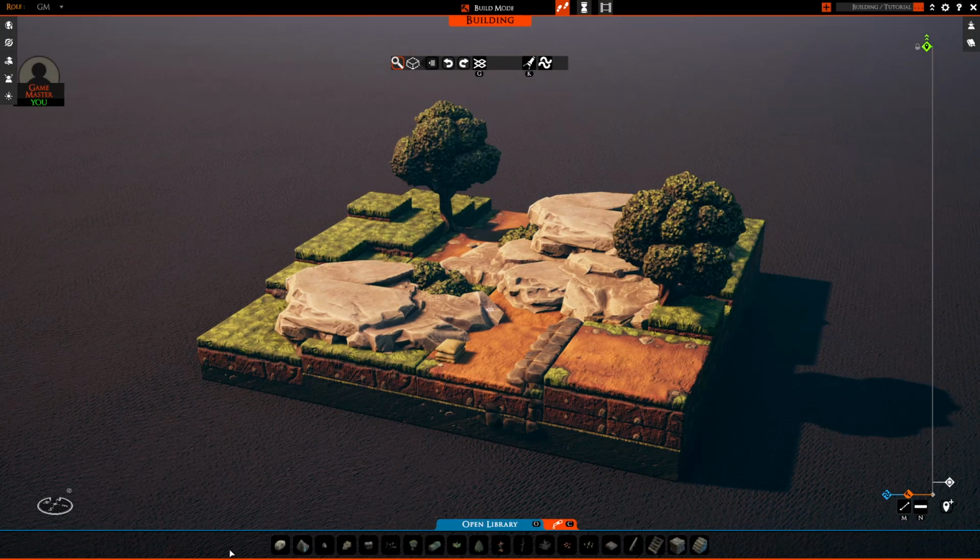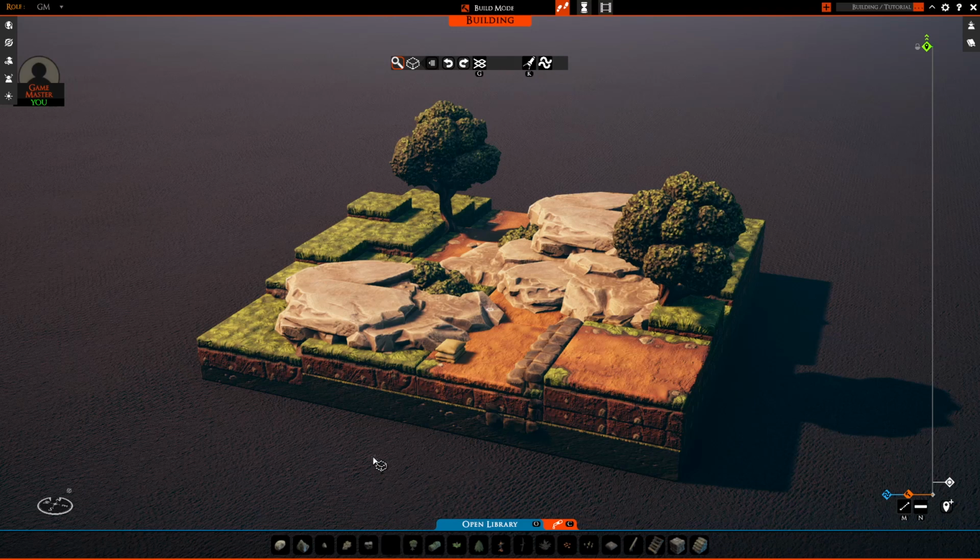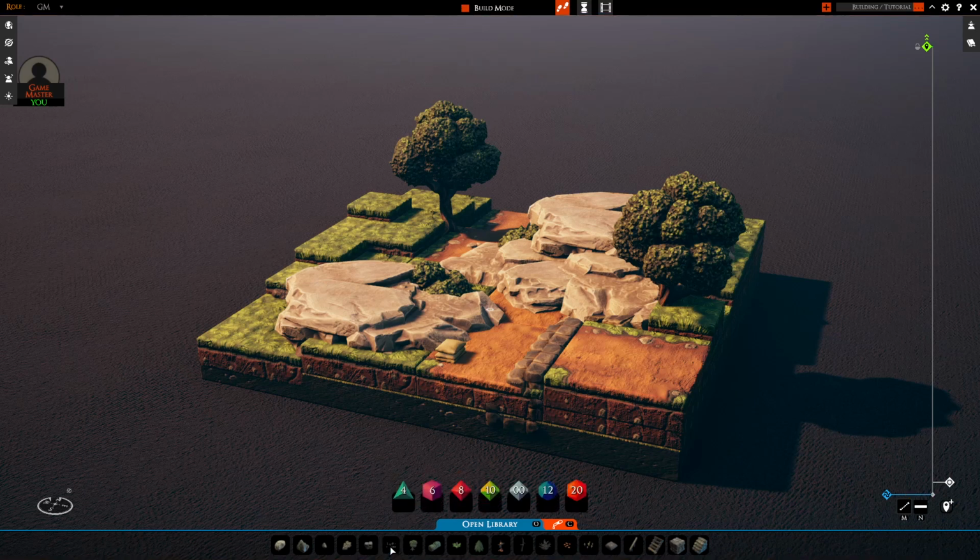We talked about how to use our favorites bar, right? How to save the items we use the most down here on these black boxes. And by holding the X key, we can actually drag items off and onto our bar directly from our library.